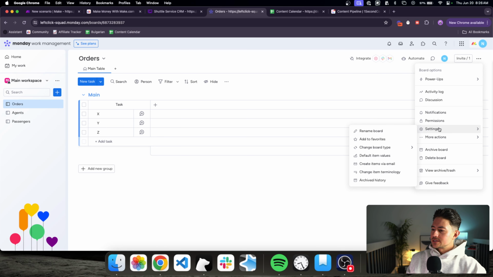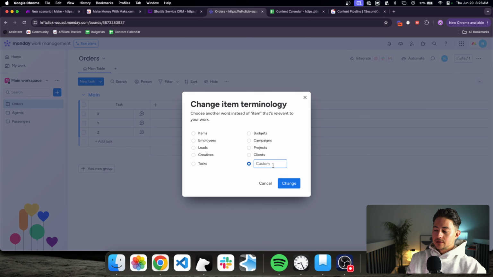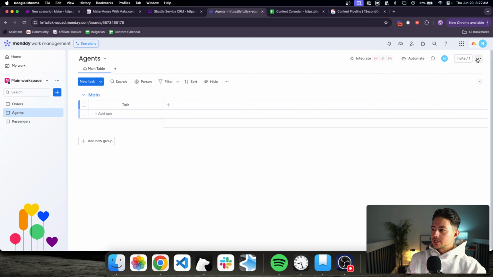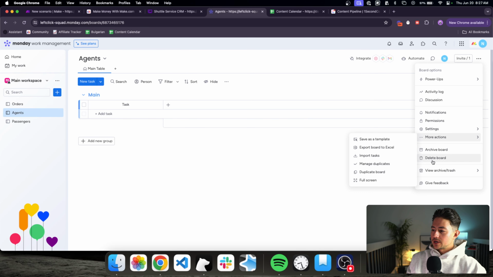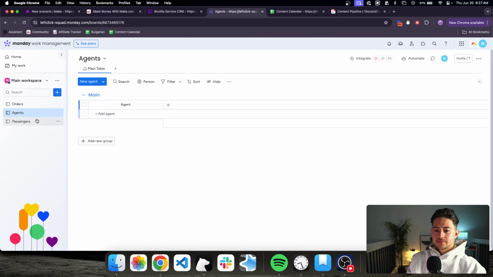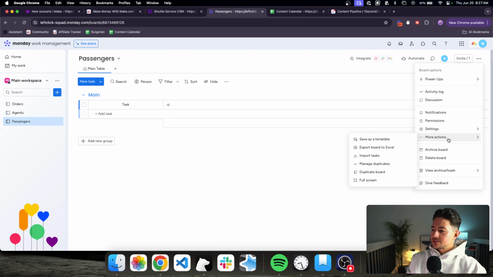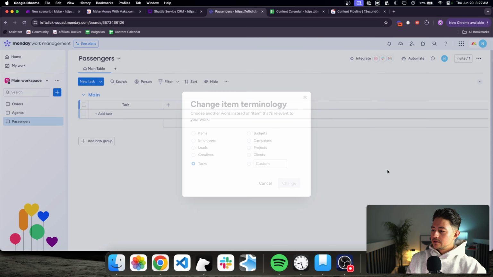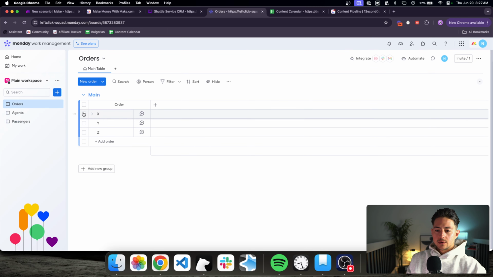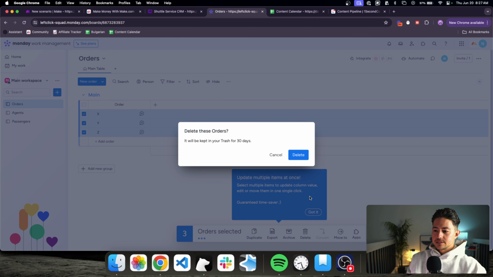The way that you do this is you need to go to change item terminology. And then I'm going to say order instead. So this is an order. This one here is going to be agents, which is okay, so we don't need to necessarily do anything fancy there. Then this one here is going to be passengers, so it's going to be passenger. Okay, lovely. We don't need X, Y, and Z, so let's just delete these.